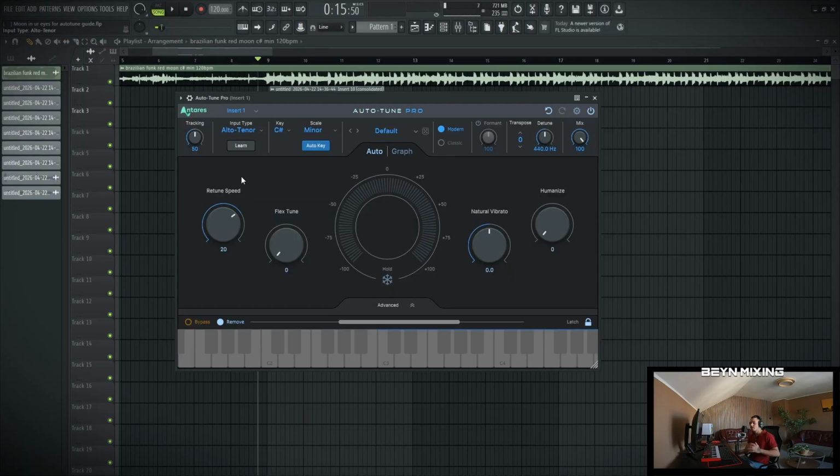Right now, we are moving to our option named retune speed. Retune speed controls how fast autotune corrects pitch. So the closer you have it to 0, the stronger the retune speed will be, and the higher you have it, the less it will correct pitch. For example, let's listen.